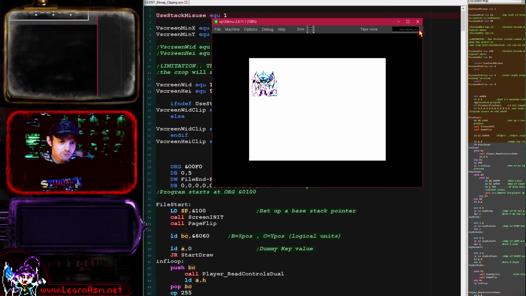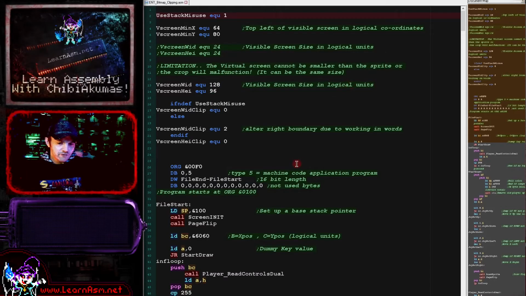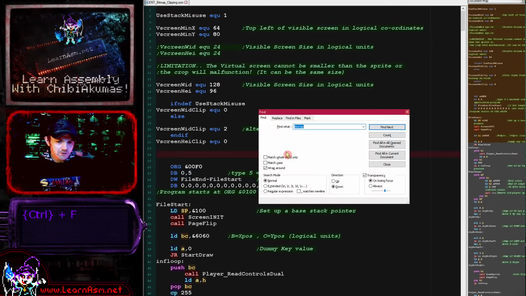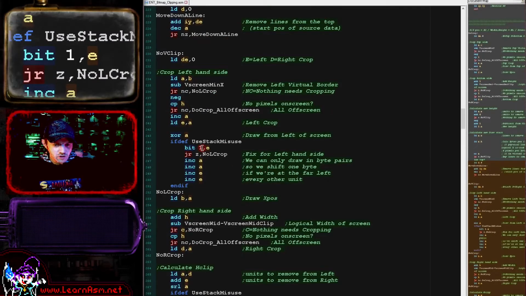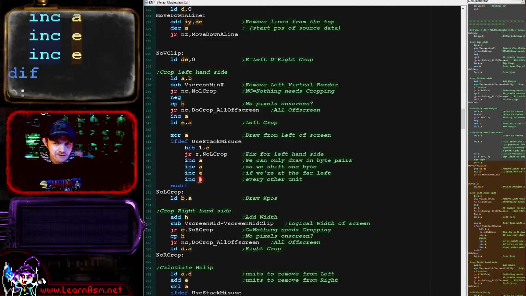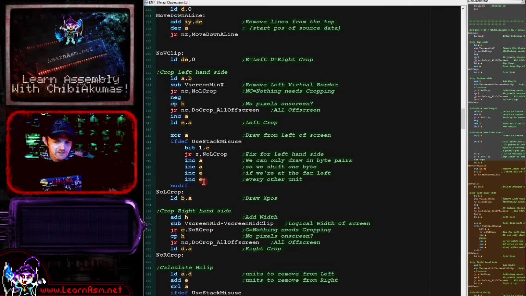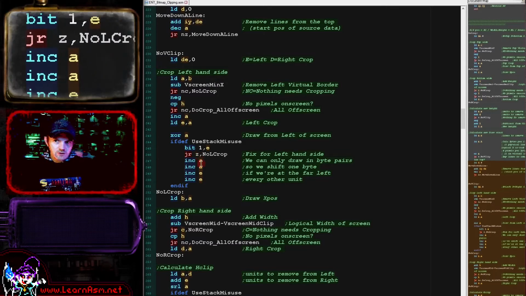The stack misuse routine isn't necessarily so practical for clipping the sprites, but for completeness, I wanted to make it all work, and so we've got this code here to make that correction as required for when the sprite is partially off the left hand or the right hand side of the screen. So that's what we're doing here.